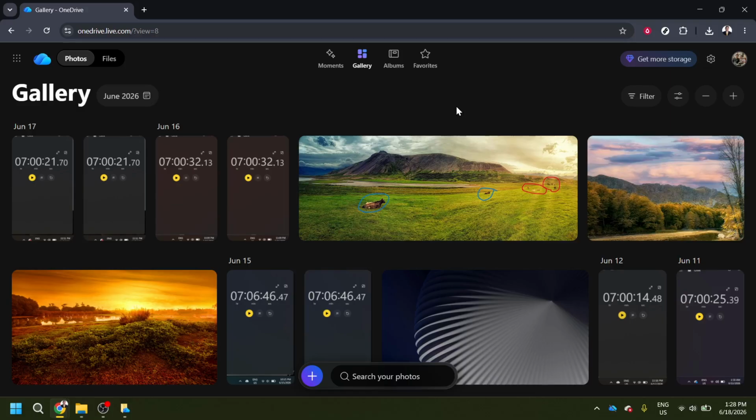Click on the Photos option. This filters the view so you are only seeing your image files, not every random document or spreadsheet. It just clears the clutter and gets you right to the good stuff. And here is the thing. If you have a lot of files, this one click saves you a ton of scrolling.